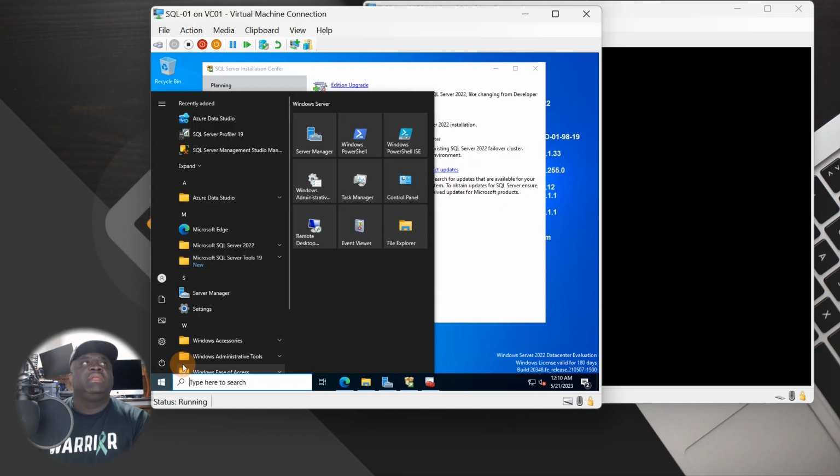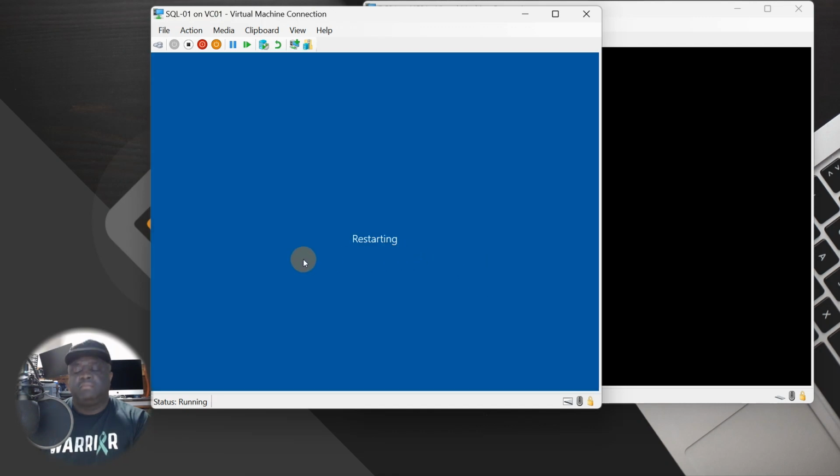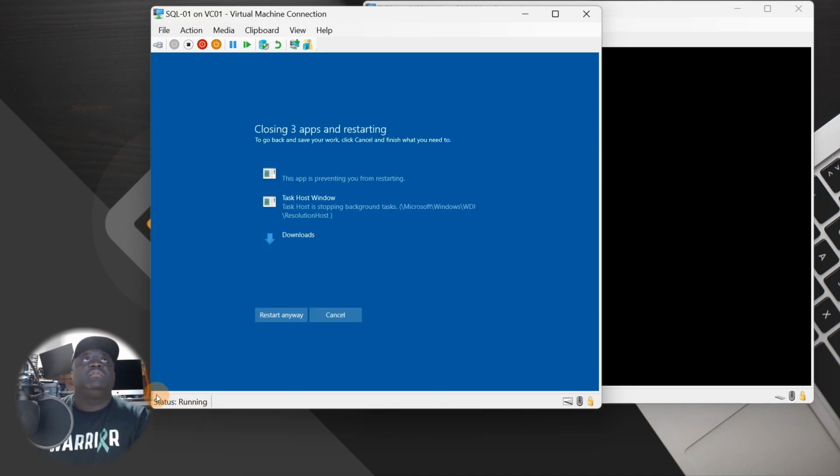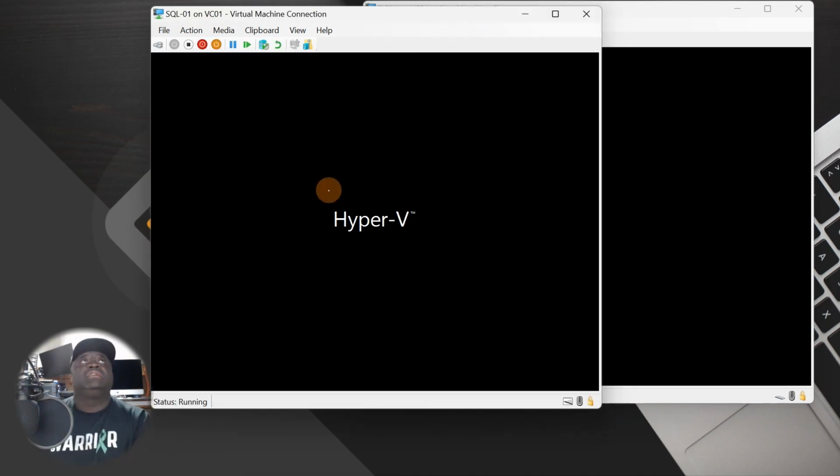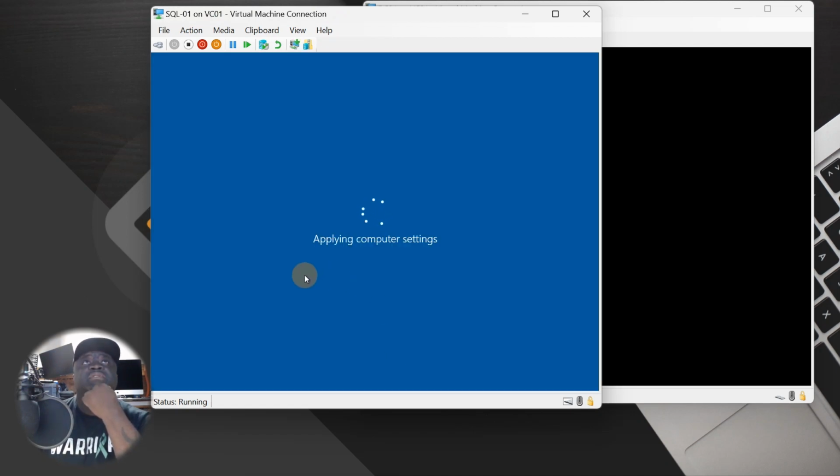Okay. And then we're going to take a look to go ahead and log in to see how the new 2022 looks. Good thing about VMs, they don't take that long to restart. It goes through really, really fast compared to traditional computer systems.